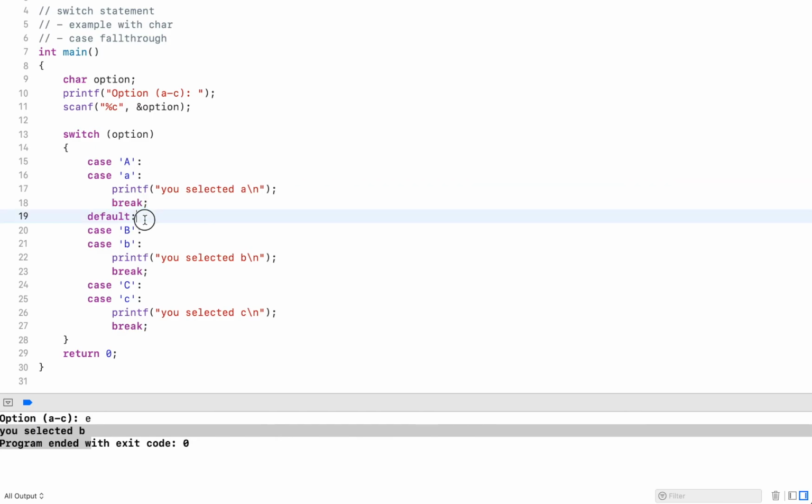Now, with the default statement, most of the time you will see it's the very last case in the switch statement, but it doesn't have to be the last case. You can move it anywhere where it's applicable for your logic.